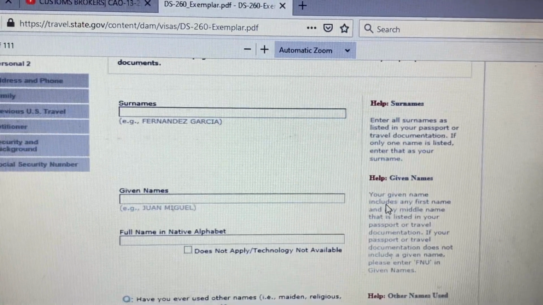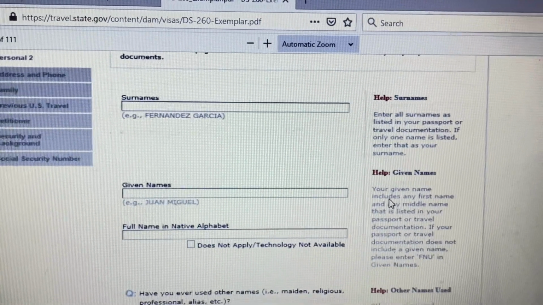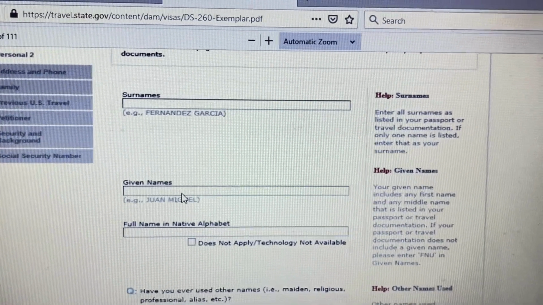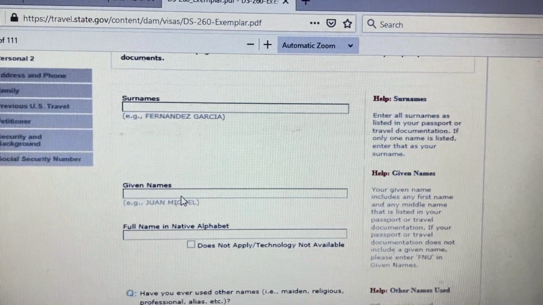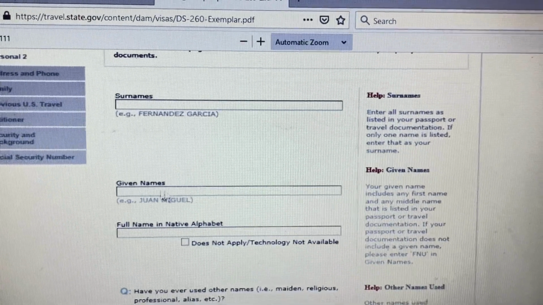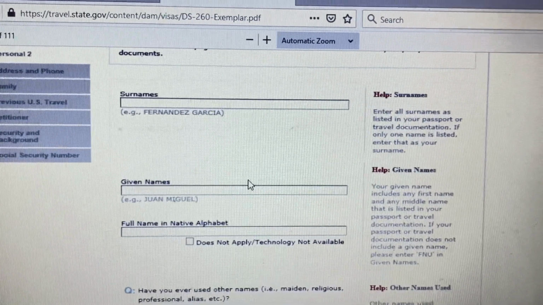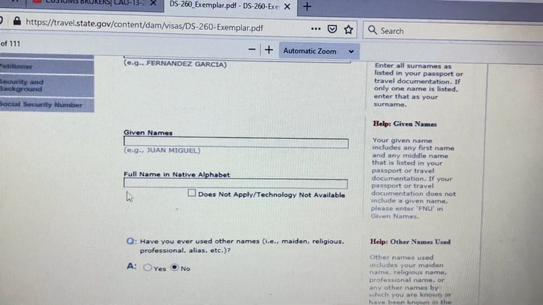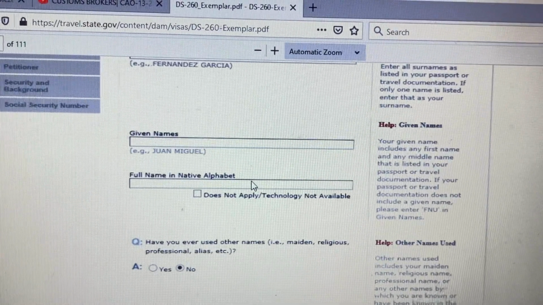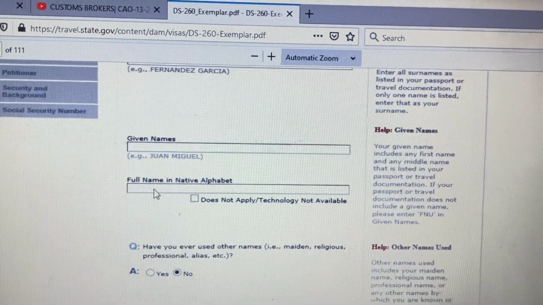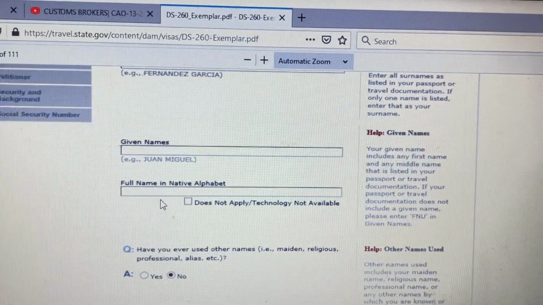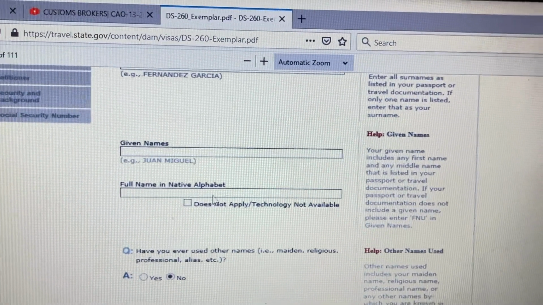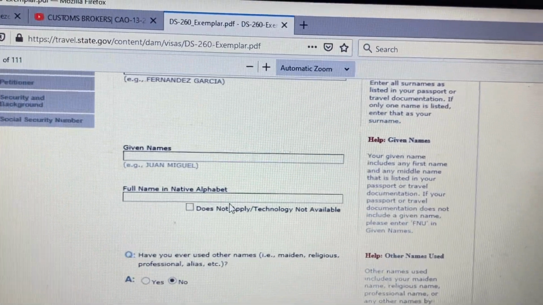If your passport or travel document does not include any given name, please enter FNU in the given names. So there are some people who have no given names in their passport. So if you are those people, just write in FNU for your given name. Okay? So if you have a full name in native alphabet, you can also write there. These are for people who are not using the English language or the English alphabet. Okay.